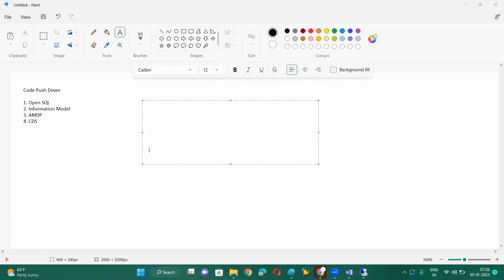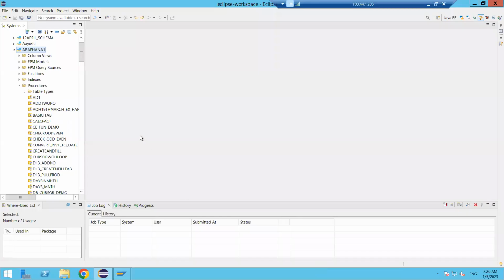This do while concept, I will explain it tomorrow, and come to one more syntax here. Now, I want to fetch some data from a table. For that, I will create one procedure here.